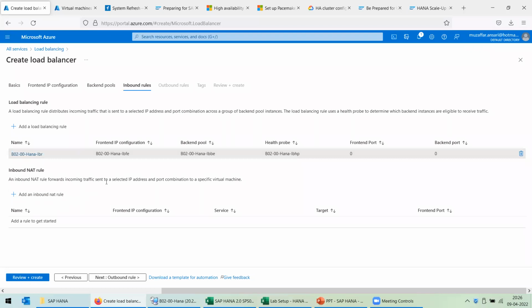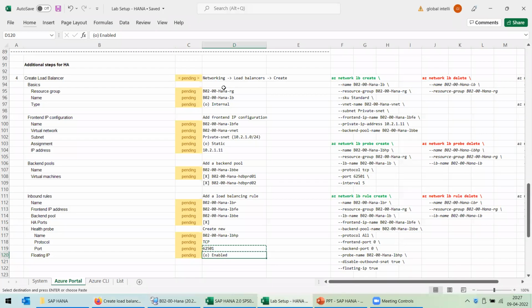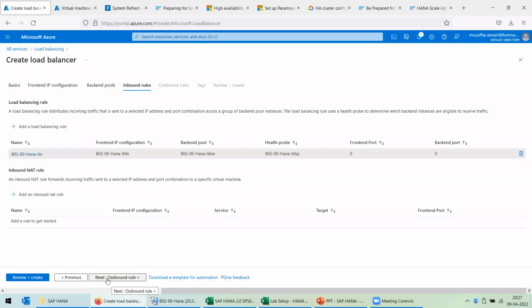Okay. So here it is. What we have done: we have created a load balancer, a front end IP configuration, a backend pool, a load balancing rule, and then a health probe. So this is how you create a load balancer. Next, outbound rules. No need for outbound rules. Just click on review plus create.